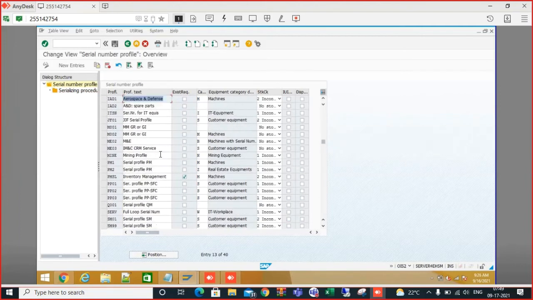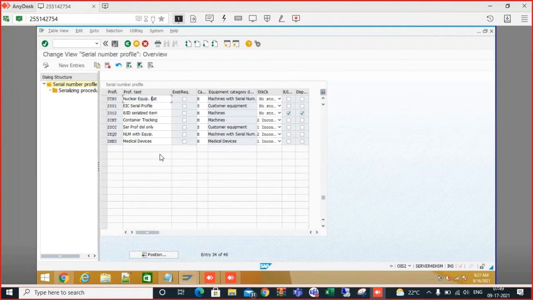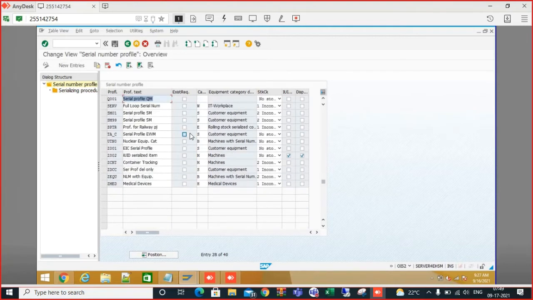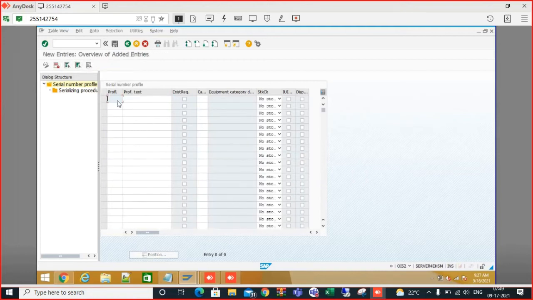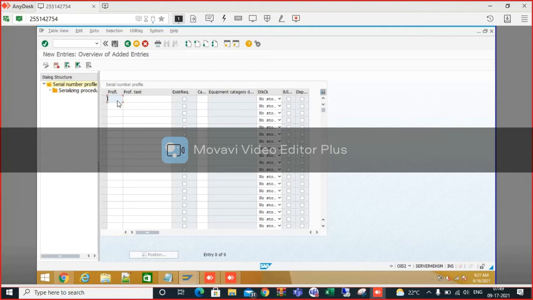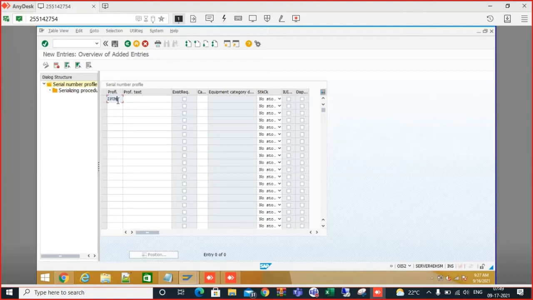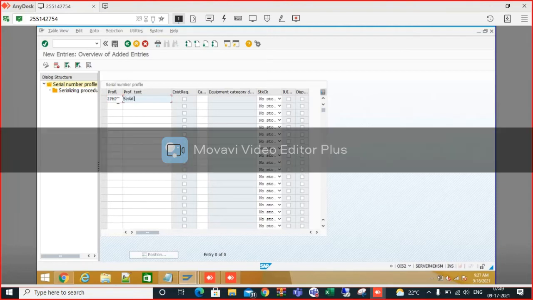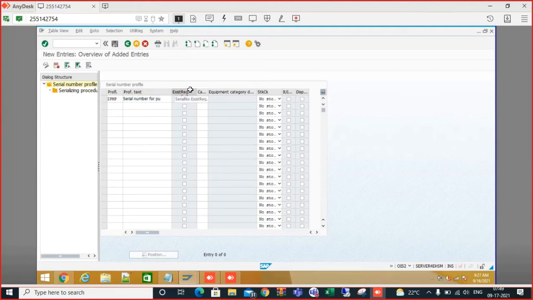Now I'll create a new serial number profile. New entries. For pumps, we'll go for pump. The profile code PMP, serial number for pumps.